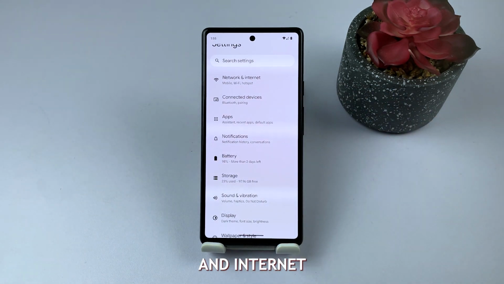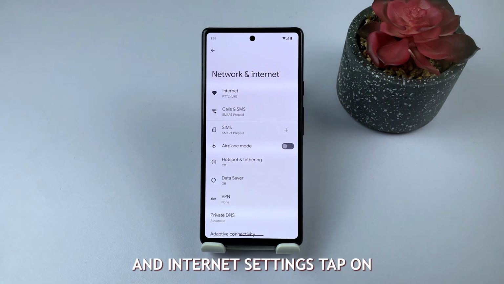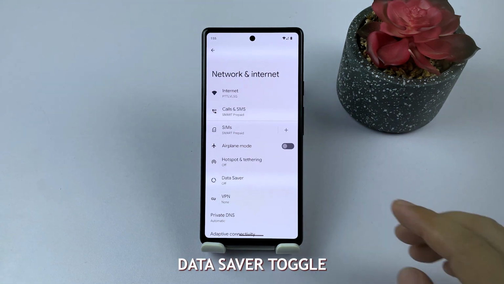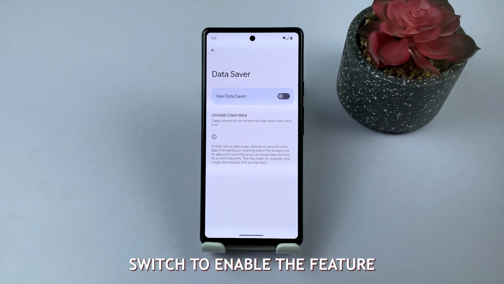Then tap on Network and Internet. In the Network and Internet settings, tap on Data Saver. Toggle on the Data Saver switch to enable the feature.